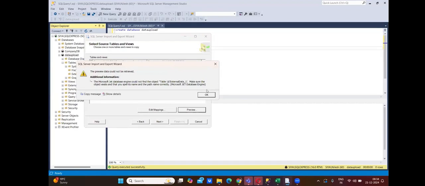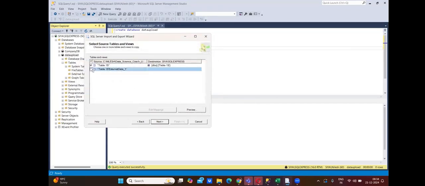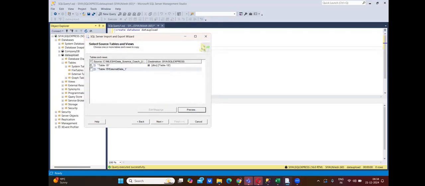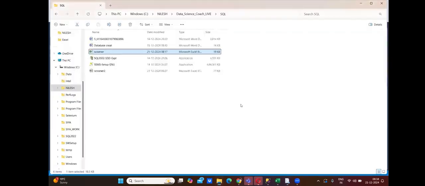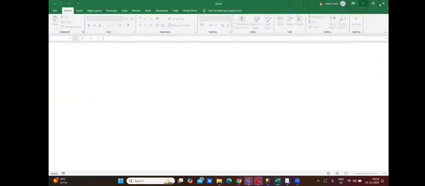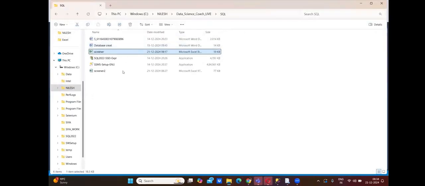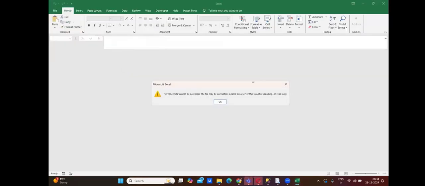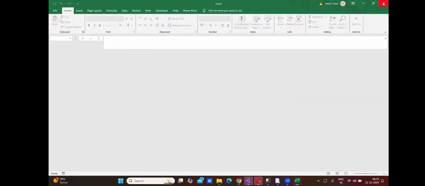The preview data could not be retrieved. They're not able to find the data. How come the two sheets haven't come? Okay, are you sure? Can you please show me the data? I want to check it out. Yeah. Checking it out. It's Screener 2, right? Yes, Screener 2. You see the data you have. See? Cannot be accessed, and the file may be located on a server that is not responding, read only. Right, the file is encrypted.